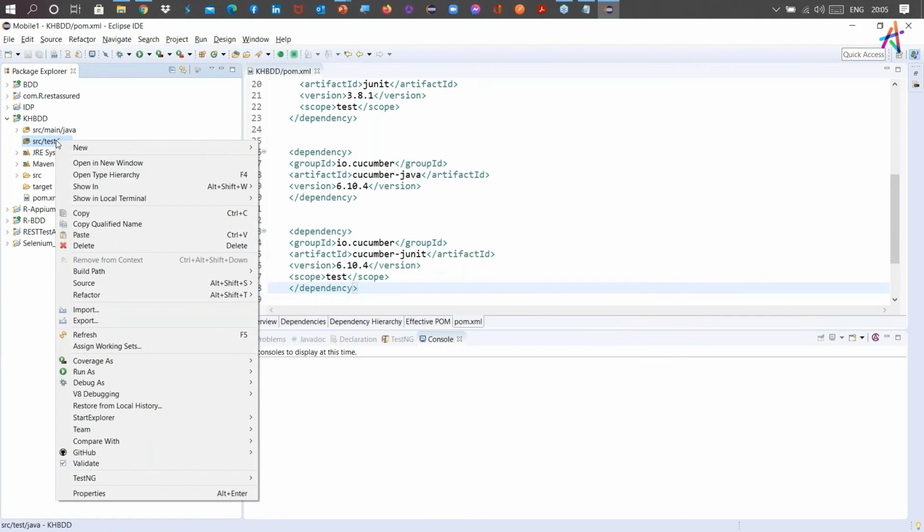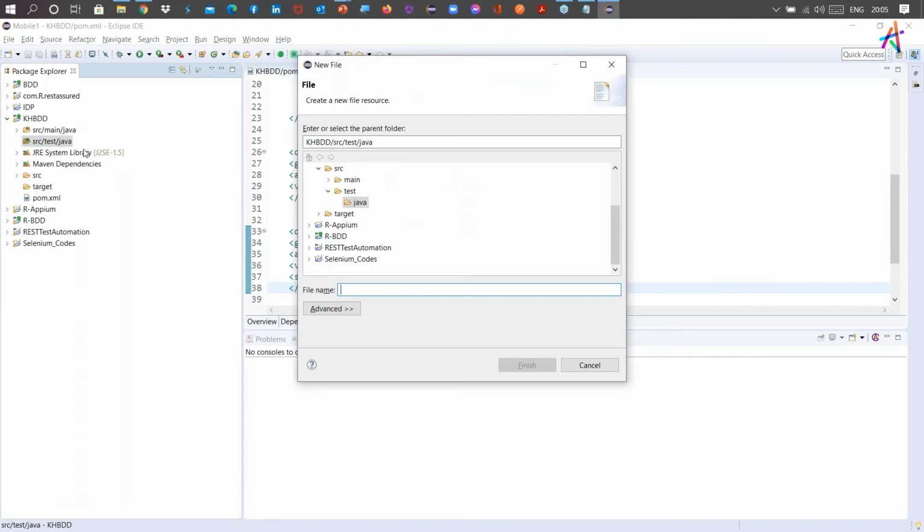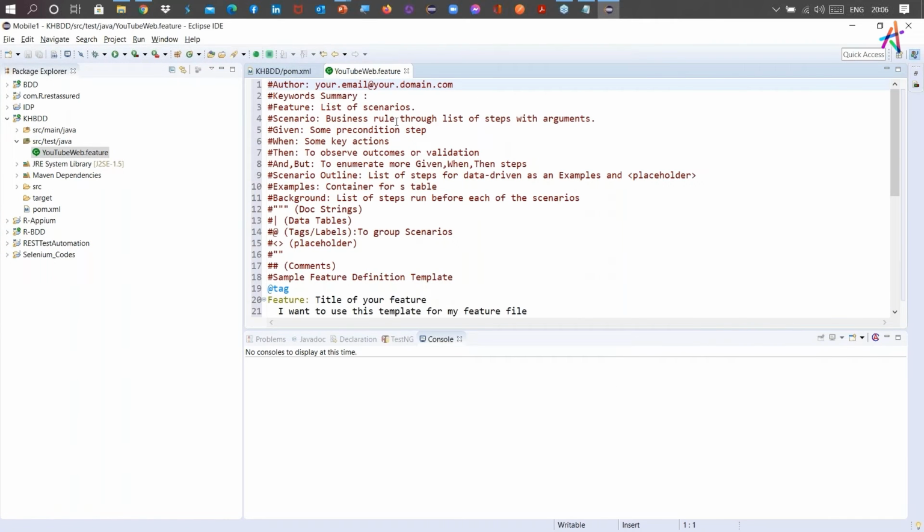Under the test folder, I will right click and say file. Every feature file is going to have the extension of .feature. Let's say I want to create a YouTube script, so I'm just saying YouTube web dot feature. Okay, and that's it. Let me finish it. All right, team.